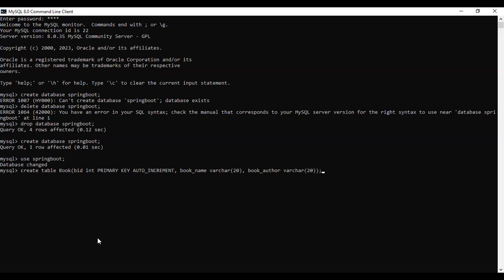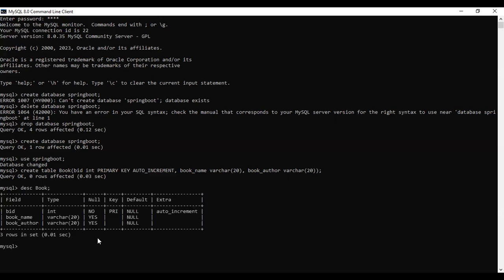And I hope the syntax is correct. Create the table book, BID integer primary key auto increment, book_name varchar of 20, book_author varchar of 20. If I hit enter, it says the table called book is created. So now I will say describe the book table, and you can see this is my book table that I have.